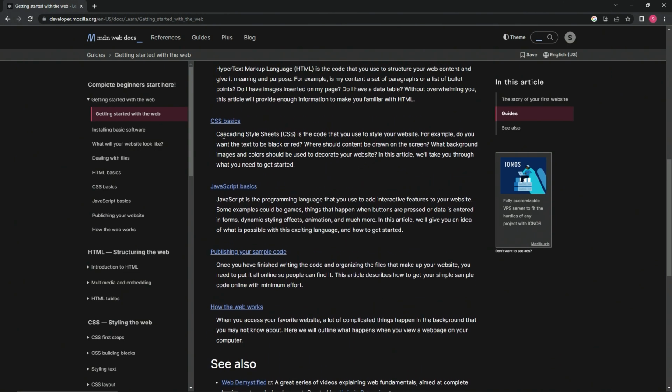All right. So now we're doing CSS basics. Cascading Style Sheets is the code that we're going to use to style the website. For example, do we want the text to be black or red? Where should the content be drawn on the screen? What background images and colors should be used to decorate the website? And in this article, we're going to go through what we need to get started.